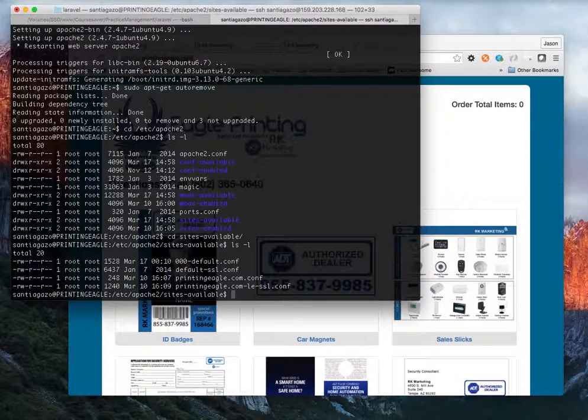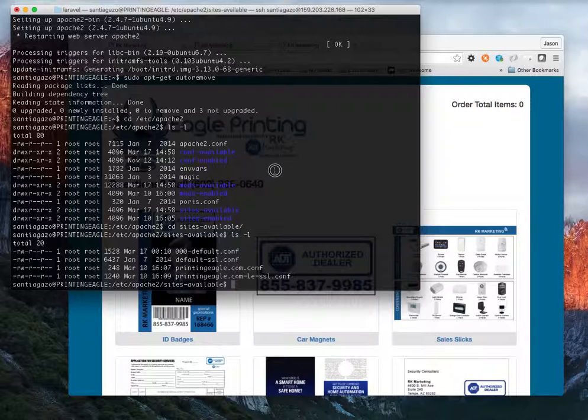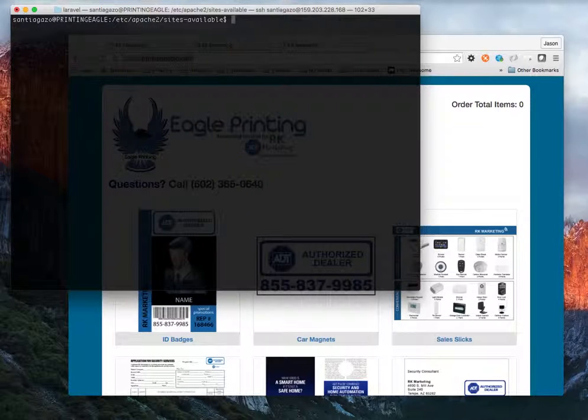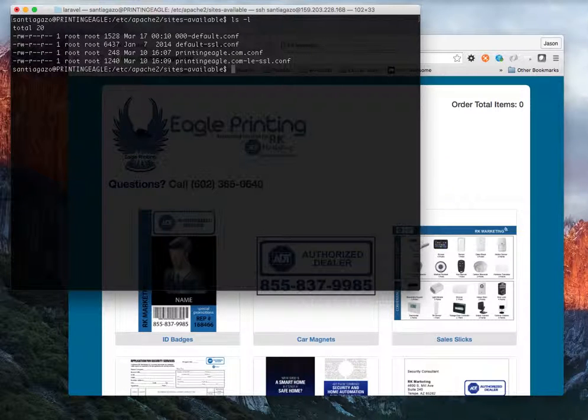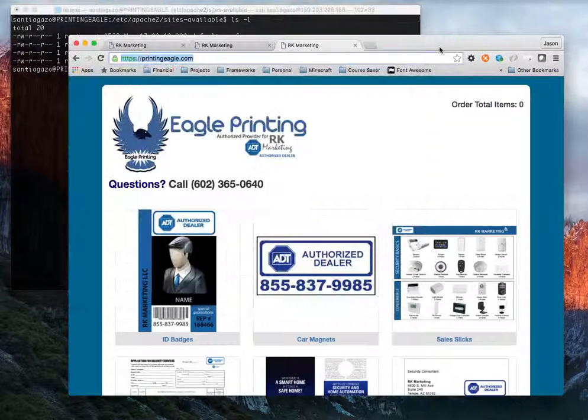Okay, so what we're going to do, let me tidy up. I've gone ahead and logged in to the server, and we've done an update and an upgrade and then auto remove. So everything should be up to date. Now we're going to take a look at the configuration file that we already have there. From what I understand, we want to keep printingeagle.com pointing to this server, but then we also want to create pretty much a duplicate website using the same files.